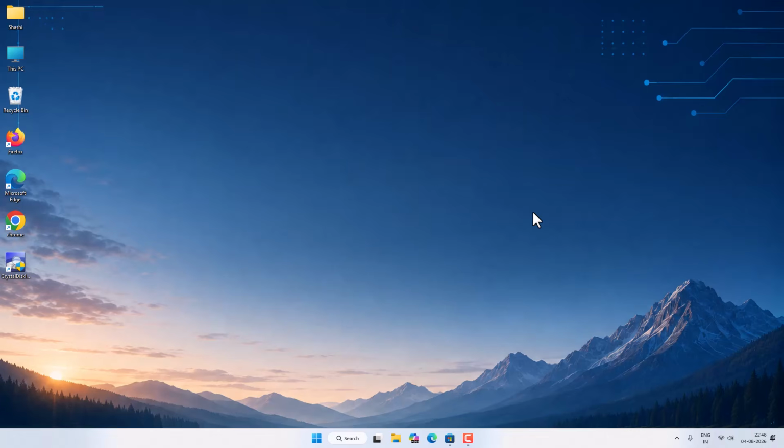If you want to monitor your computer's CPU usage, RAM usage, and live internet speed directly from the Windows Taskbar without opening Task Manager every time, this video will show you exactly how to do it step by step.